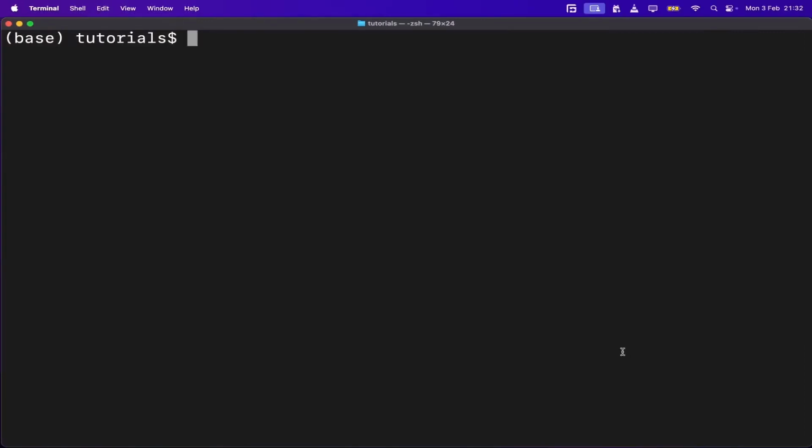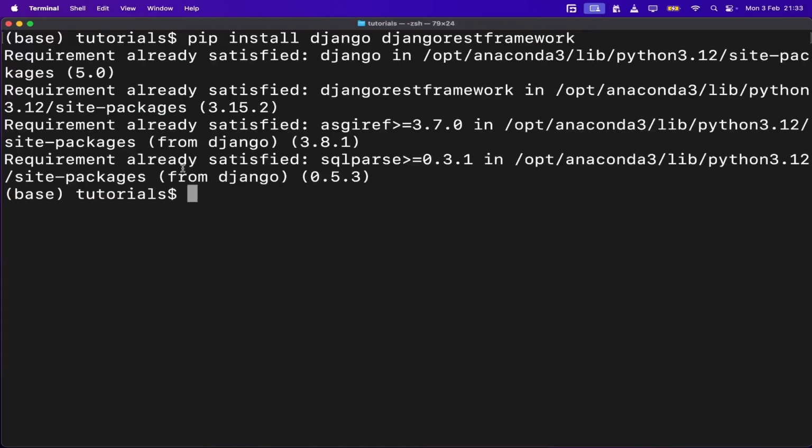Let us set up our project, and to do that, open up your favorite terminal and then ensure you've installed Python and pip. And of course, if you've installed Python using the installer, pip should be already installed on your machine. So let's go ahead and install Django and Django Rest Framework by saying pip install Django, and pip install Django Rest Framework. Hit enter. So I already have them.